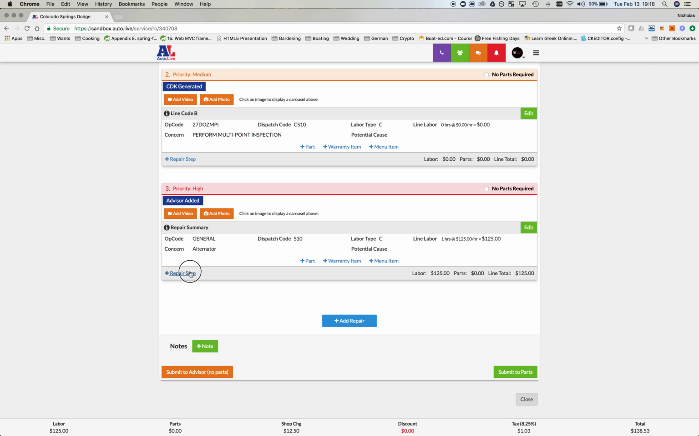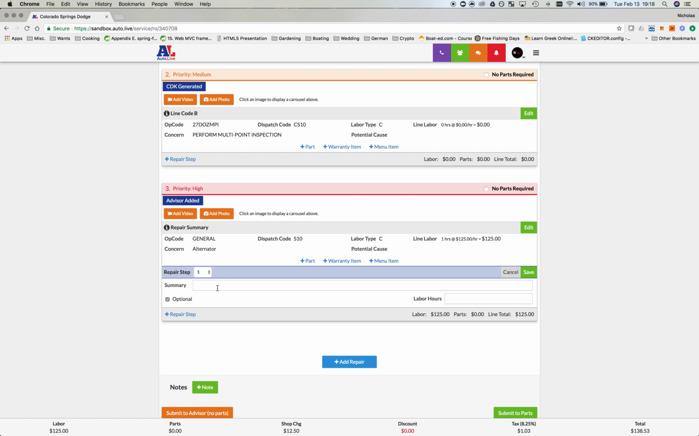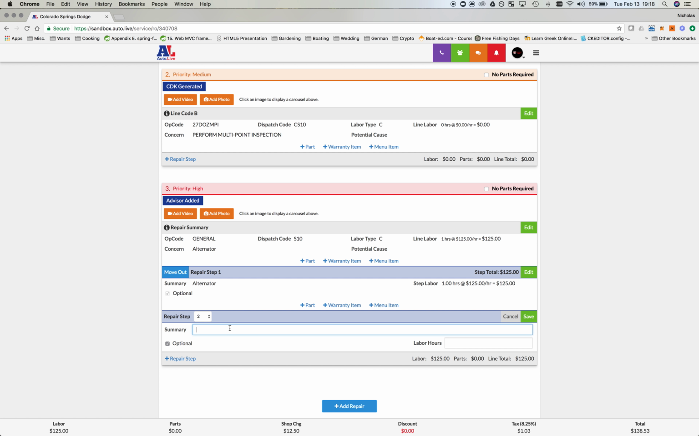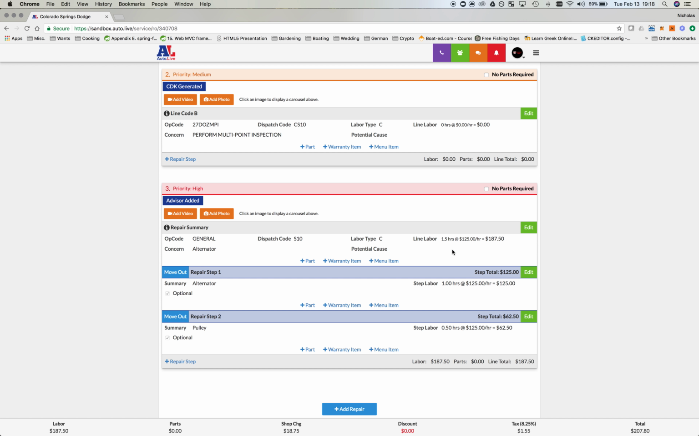But if you want to use the repair step and you want it to be 1.5 hours, what you'll have to do is mark a line for the alternator, because that's a step to get this thing accomplished, for 1 hour, and then an additional step for the pulley at 0.5 hours. Now you'll have your 1.5 hours total. That's the way the system is currently structured.